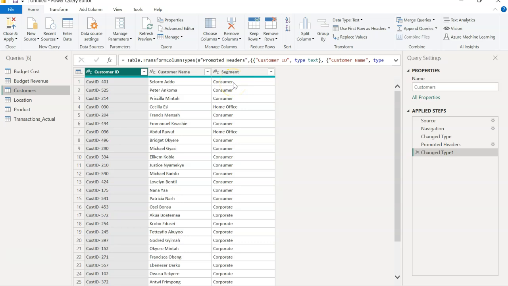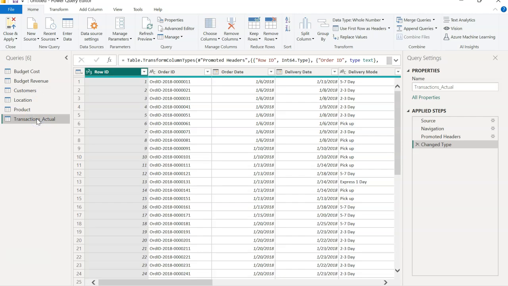To be able to know these customers, the customer table and the transactions actual fact table has to be connected. But here we have a problem.